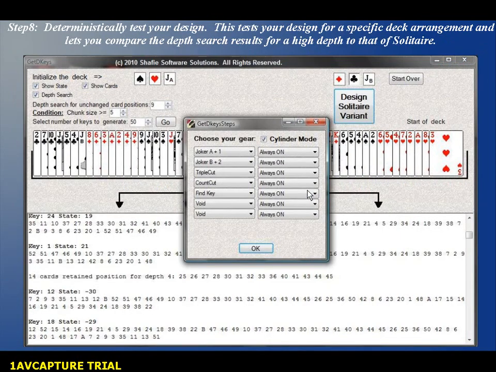The Get the Keys window shows you how you can deterministically test your Solitaire variant designs. If you already have encountered a glitch in the random simulation, then you can use the cards snapshot from the simulation results window to set up the same deck position for the same Solitaire variant in this window, and then walk through the process of key generation to figure out what is causing the glitch. You can also run a depth search test on your design and compare nodes with your Solitaire results to rule out weaknesses in your design.